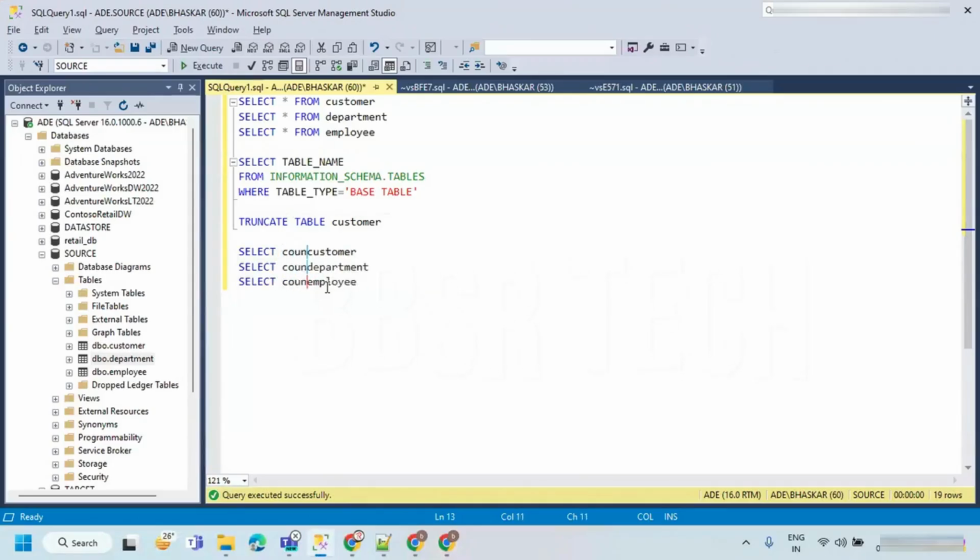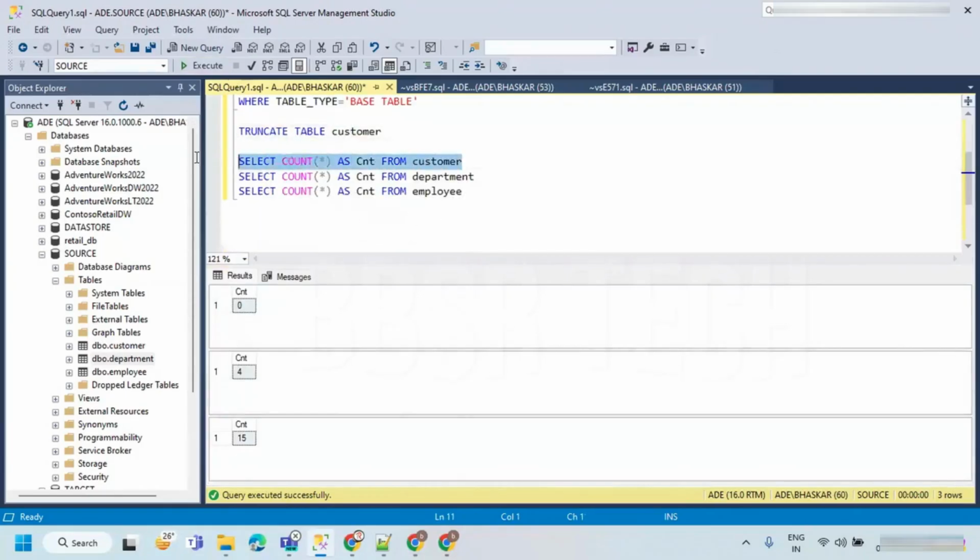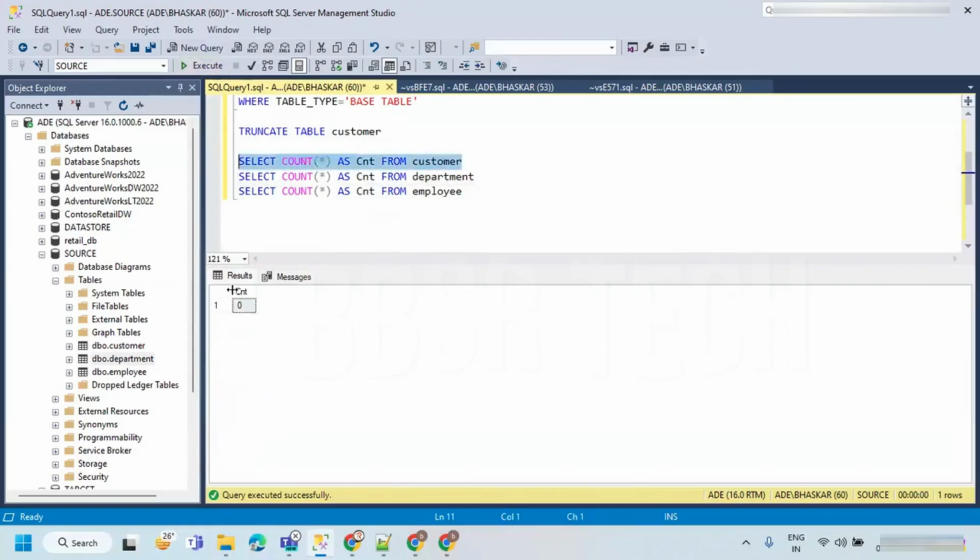Select count star as CNT from table name. If you give a count of the table name, then it is going to get it, right? If I execute these statements, you can see the first statement is having 0 count, the second statement is having 4 records, the third is having 15 records. You can see one by one. No records are available; 0 means 0 records. At least that should be greater than 0.